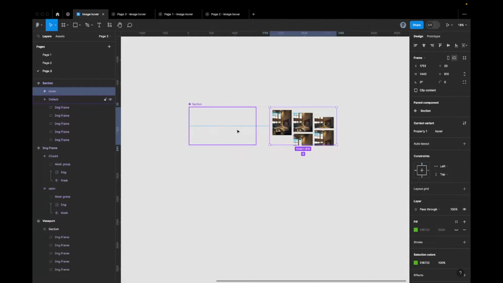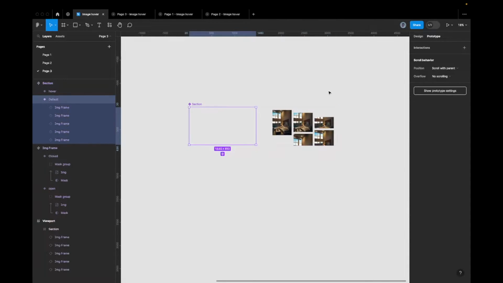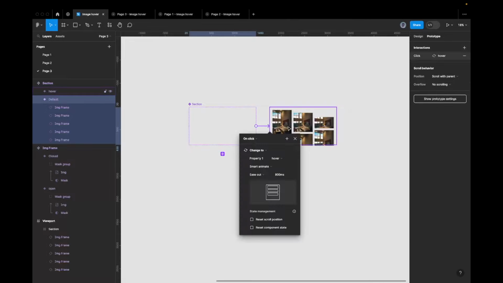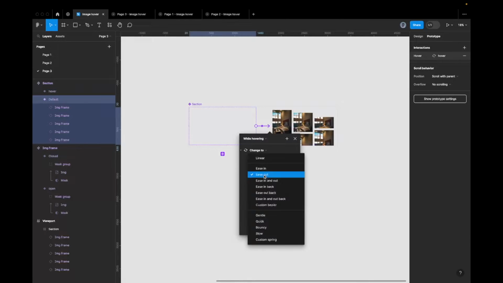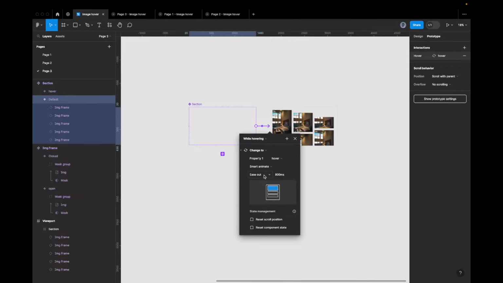This one hover state. So I'm going to link both of them through prototype, and say that once I hover over this section, while hovering, let it smart animate into this one, because smart animate is what's doing the heavy lifting. So let it smart animate into this one, let the duration be 800 milliseconds, and the easing be ease out. You can use any easing you want, but I think the default ease out works just fine. So ease out 800, good and fine, we're good to go.